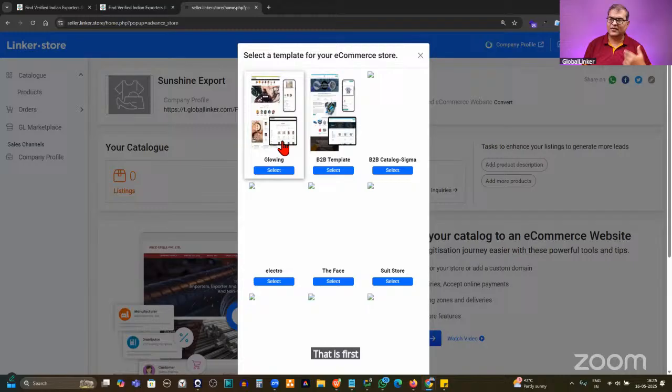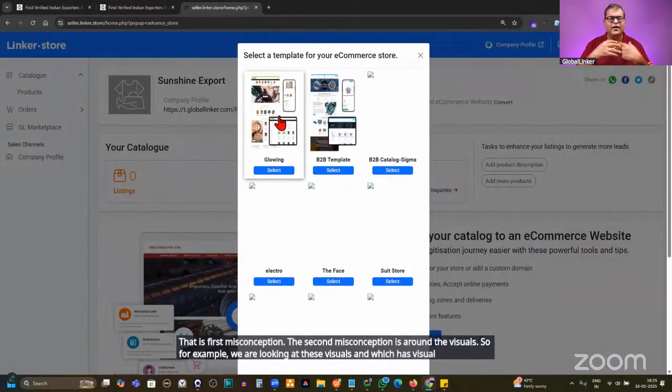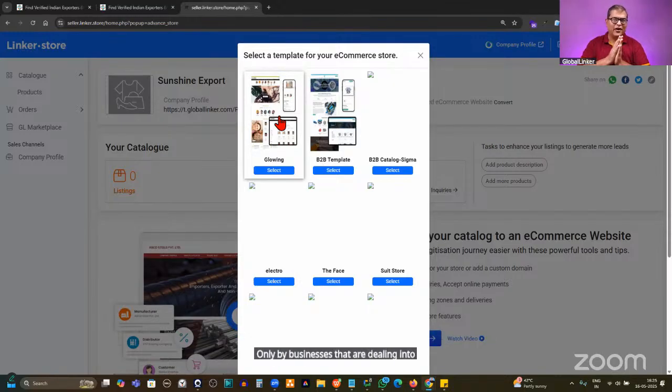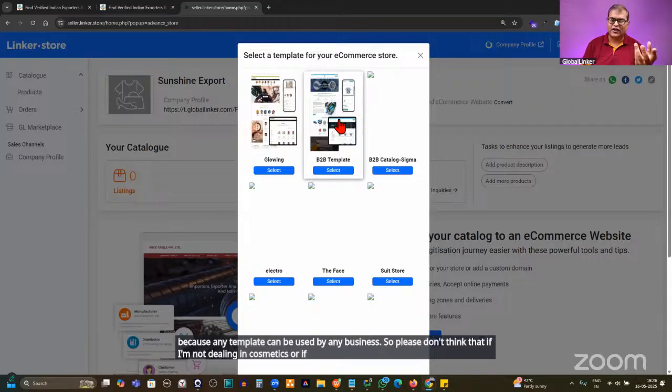The second misconception is around the visuals. For example, we are looking at these visuals, which have visuals of a cosmetic product. What people sometimes perceive or imagine is that this particular design template can be used only by businesses that deal in cosmetics. So if you are not dealing in cosmetics, you can't use this template, which is also absolutely wrong, because any template can be used by any business. So please don't think that if I'm not dealing in cosmetics or electronics, I can't use these templates.